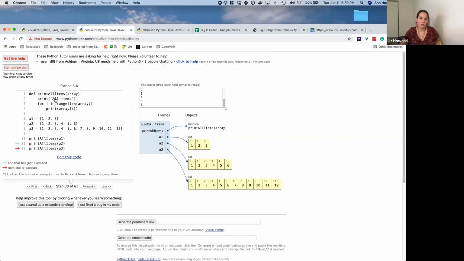And that's only because we're counting this print statement, right? The main part of the function that changes the number of steps is this loop, because it's looping over the size of the input array.